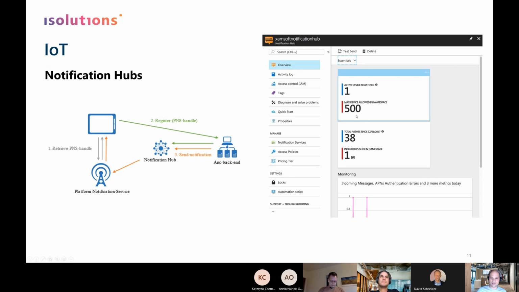And then you can do some test sendings. You can check statistics and check failures in your delivery. So how many pushes you have per month, how many devices you can send to. This is how the Notification Hub looks in Azure.